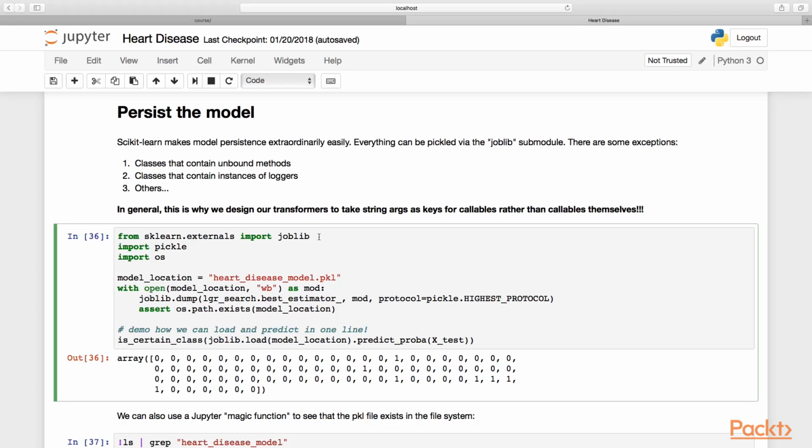Note that there are several cases where pickling something is not going to work for us. If one of your custom transformers includes any kind of unbound method, if any class contains a logger, for instance, in some other corner cases, we might get a pickling error. Nothing we've written here is going to show us that error, but if you encounter any of that, chances are you have an unbound method.